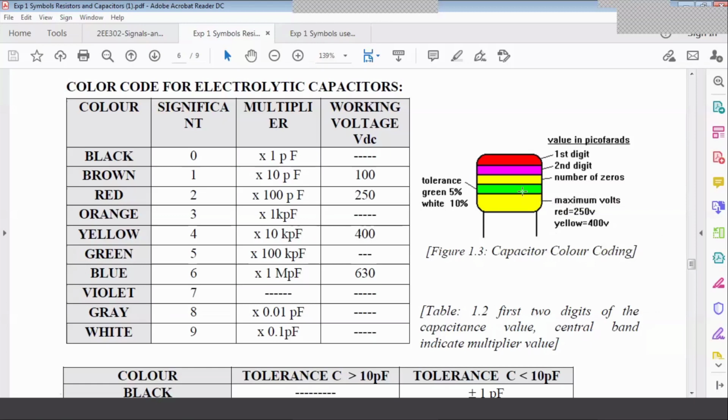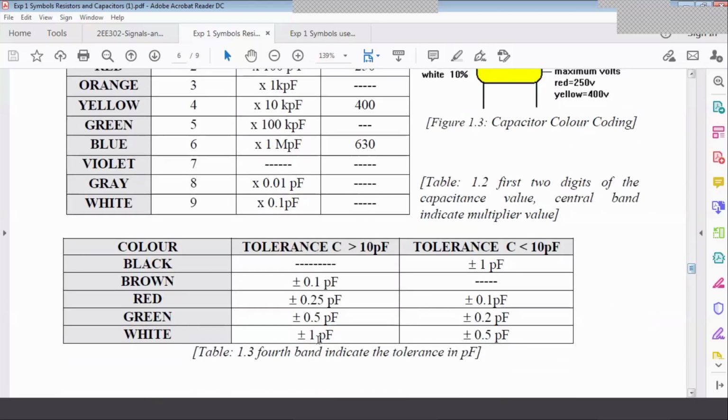Then this green band is tolerance. So tolerance will be nothing. Green is here, it is written green 5%. Sorry, I saw this, working voltage. Okay, this is working voltage. So green is 5%, and if it is white, white will have 10%. The tolerance table is given here. For green, it is plus minus 5 picofarad. If your capacitance is less than 10 picofarad, then plus minus 5%, or plus minus 10% for white.